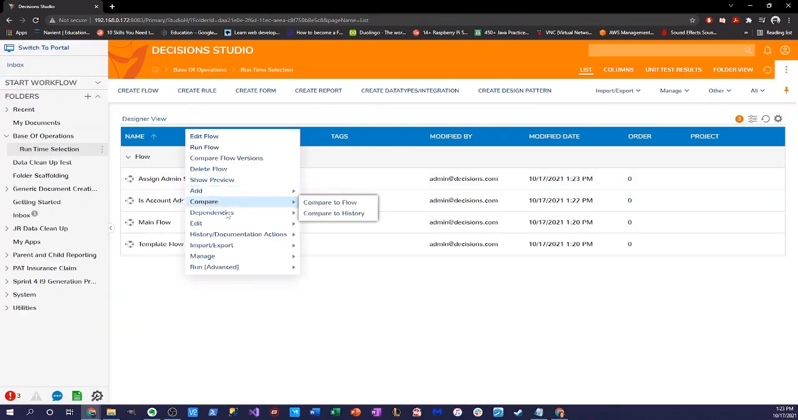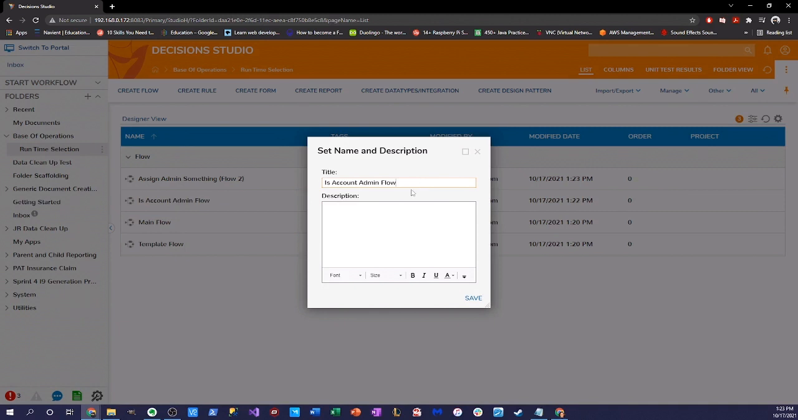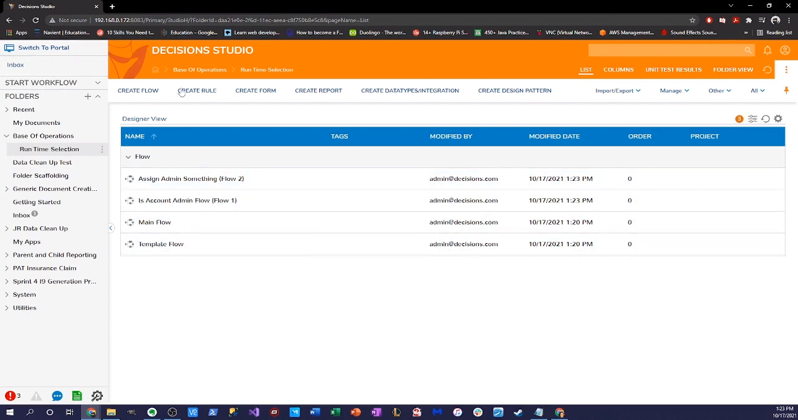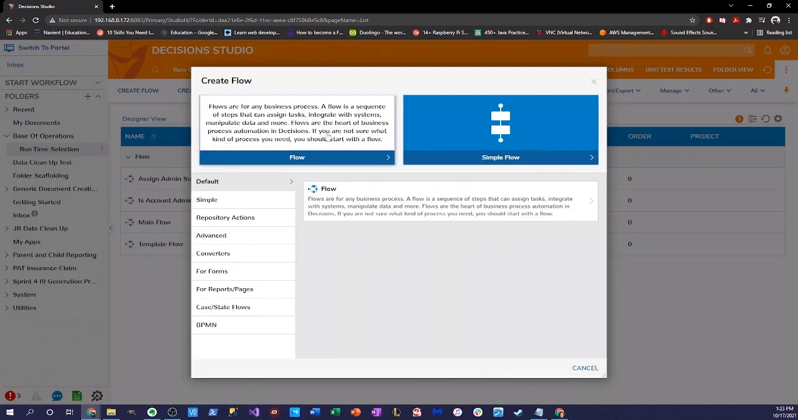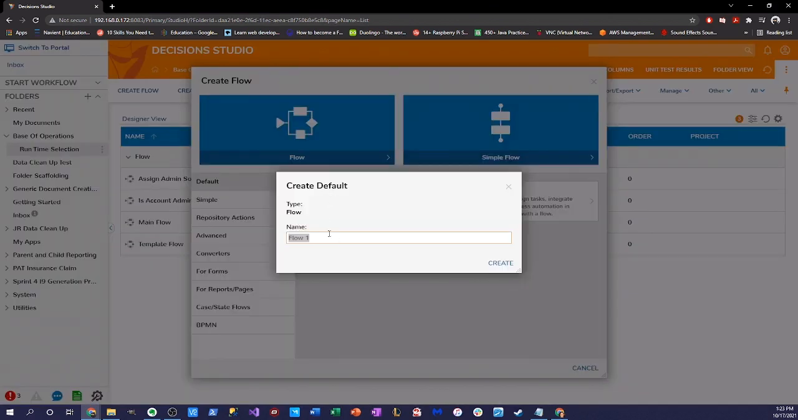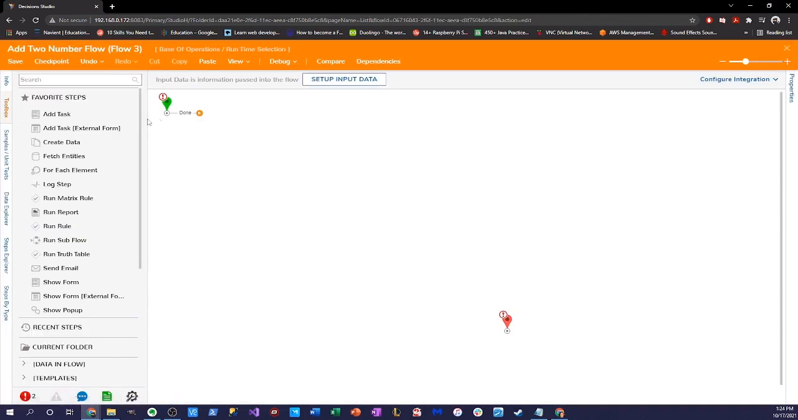All right, and then is account admin. Let me change the name of this. I'm going to just add a parenthesis that this is going to be the flow 1. And let's do one more. And this one's going to be sum 2 numbers. Or yeah, add 2 numbers. Add 2 numbers flow. And this is going to be the flow 3. And I'm just going to grab the add step.